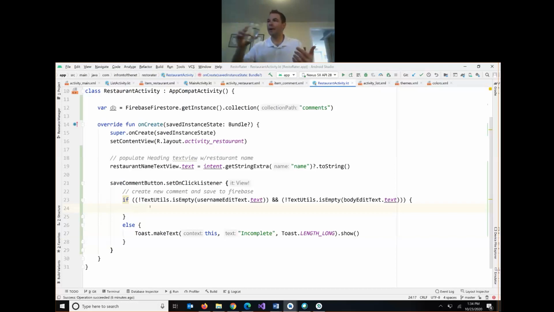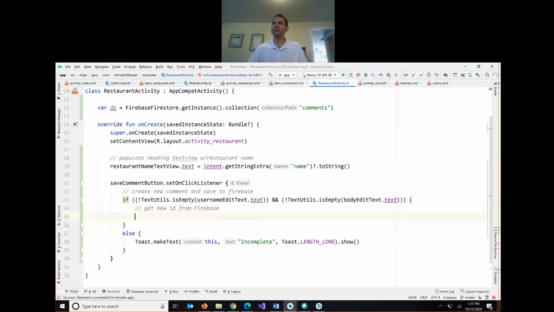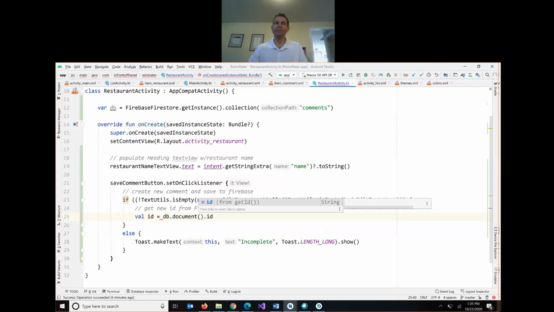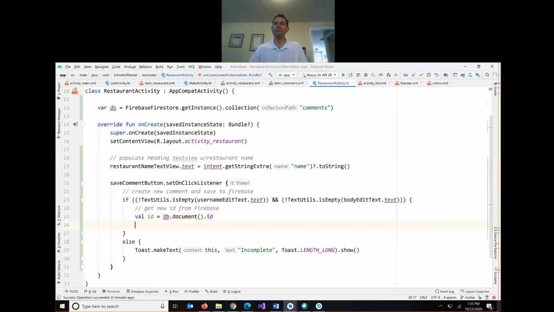So if we have a username and we have a body, we can get a new ID from Firebase and get the ID. And now we can use the overload constructor.